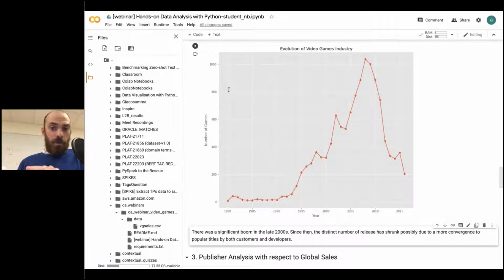So if you look exactly at this series, you see that there was a significant boom in the late 2000s, but you also see that nowadays the number of video games is very, very low, possibly due to the fact that both customers and developers have shrunk to converge possibly to more popular titles. And therefore, this means that possibly in the first decade of the 2000s, there was a lot of heterogeneity that now has converged to less variability and is more consistent with a few titles.